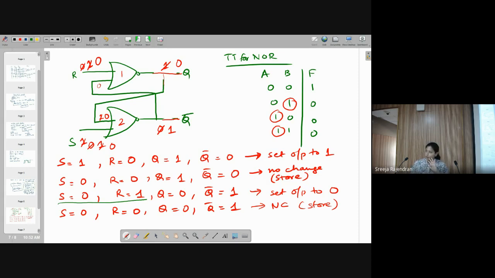And then if I want to retain that value, or store that value for a longer period of time, I again apply the combination 0, 0. Okay. So this way I can set my output to the desired value and I can store it using inputs, right? Here I have a control over what input I give.